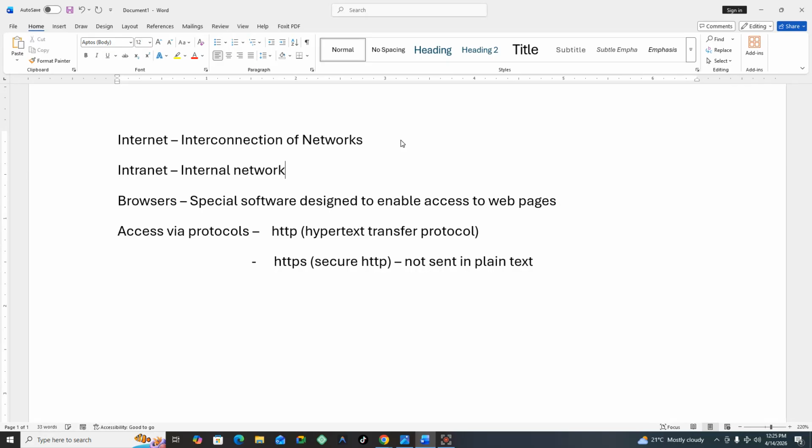Like for example, in Tuk, we have a local area network and even a wide area network, but this is considered an intranet, so an internal network within a specific organization. LAN is local area network, WAN is wide area network, which means it can cover more than one geographical area.